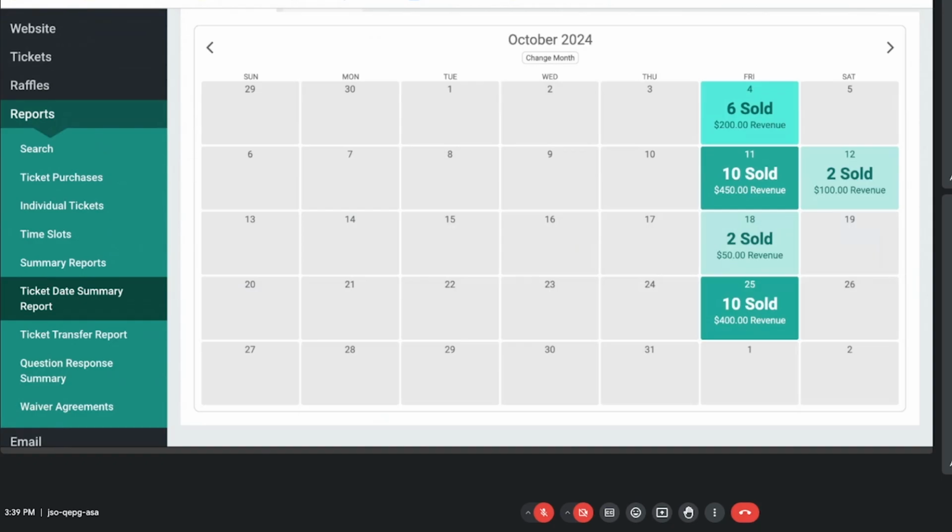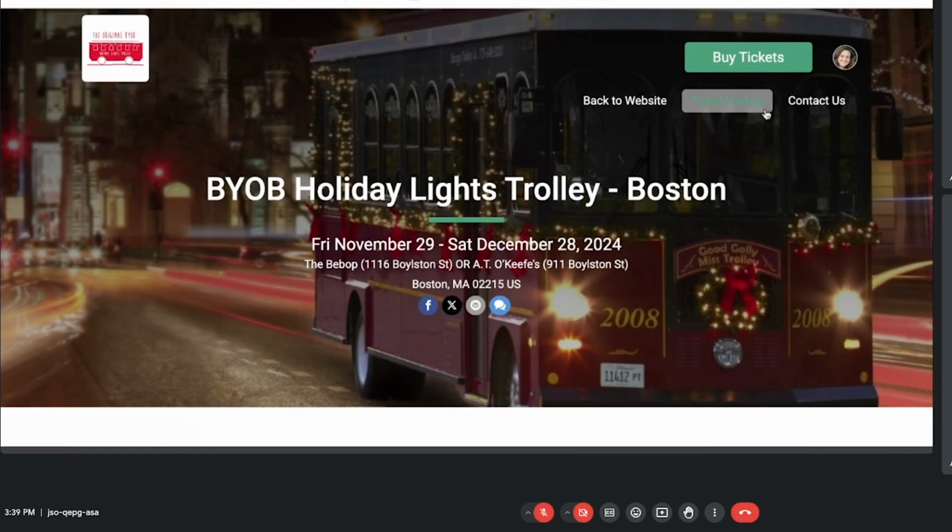Let's also show the front end of what the ticket purchase experience is like, and you can talk a little bit about how we are making that efficient. Sure.